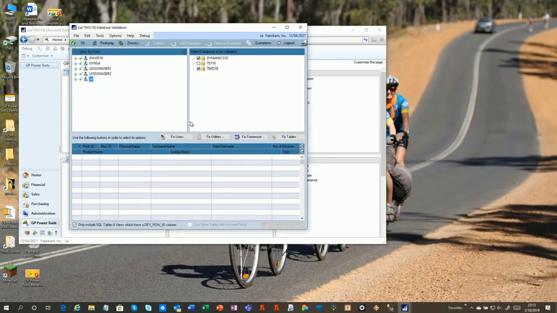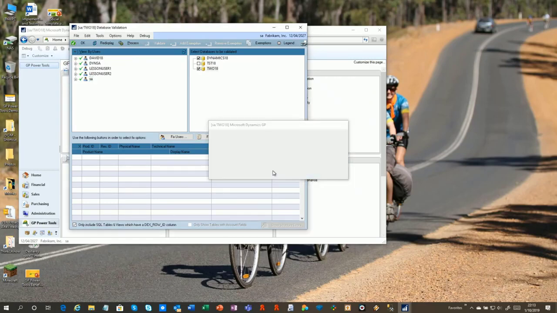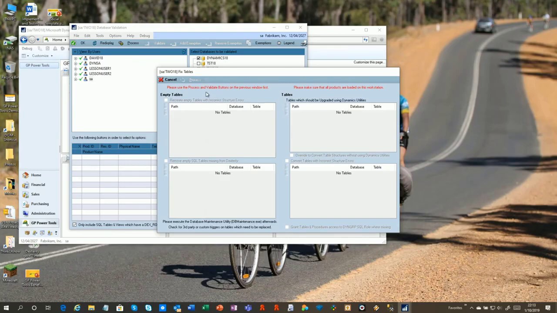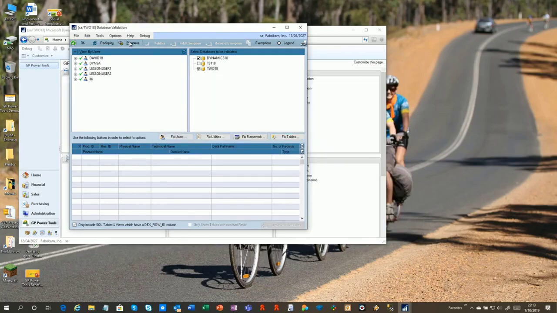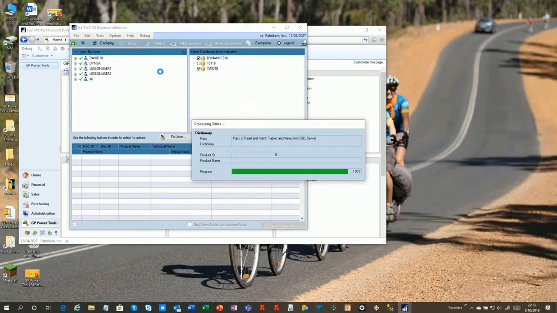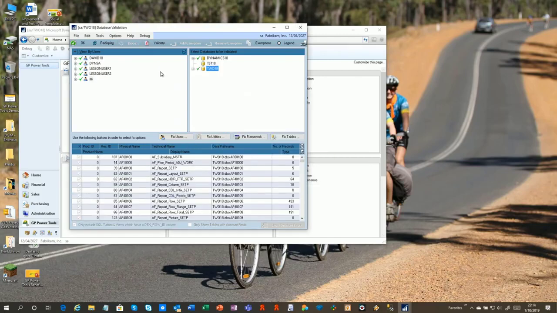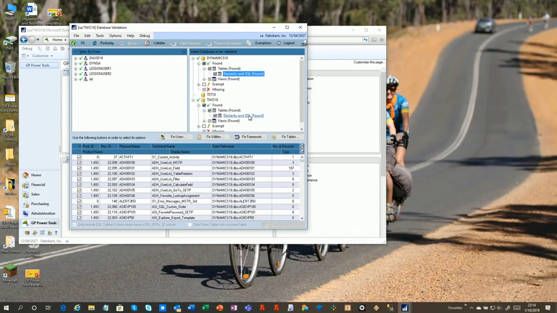All right, so it's fixed the account frameworks. So if I look at fixed tables, at the moment, there's nothing in there. It's telling me that I need to use process. So if I run process, this is now looking at the dictionaries and at SQL, and it's identified all of the tables that it's found in both Dexterity and SQL.